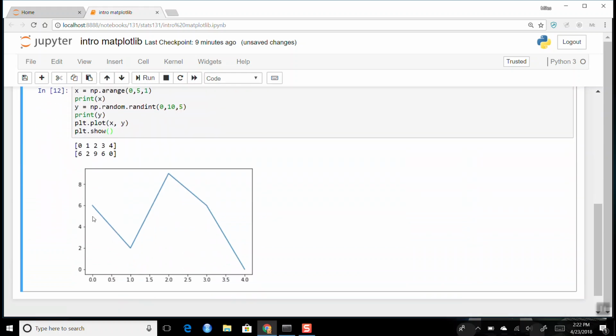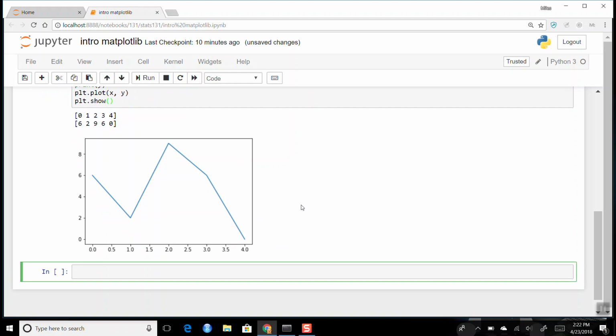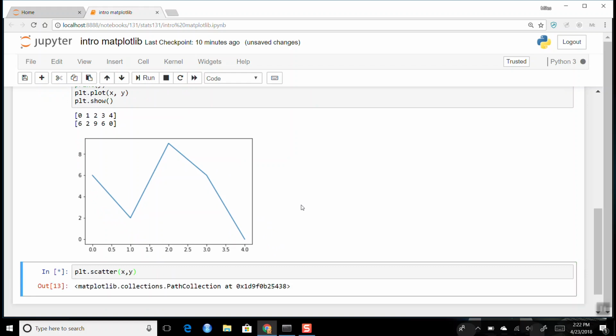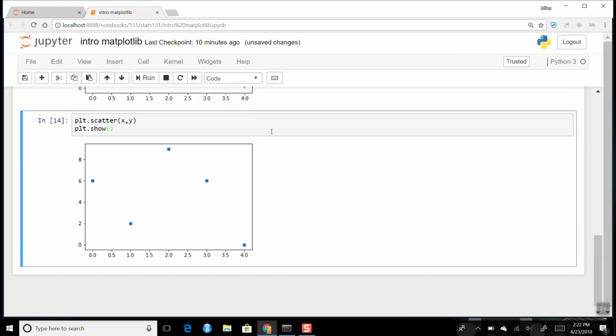All right, and so it just connects them. It's kind of like in R, it would be type equals L, and it just joins the dots with lines. Okay, but if you wanted a scatter plot, you can do plt.scatter x and y, and then we'll do plt.show. Okay, and you'll get a scatter plot.